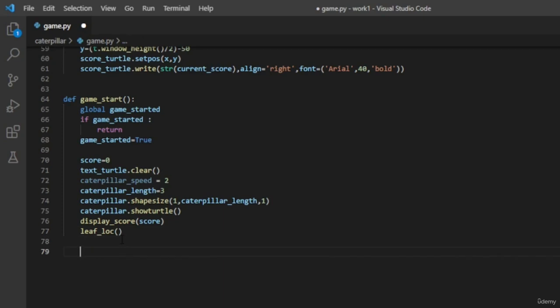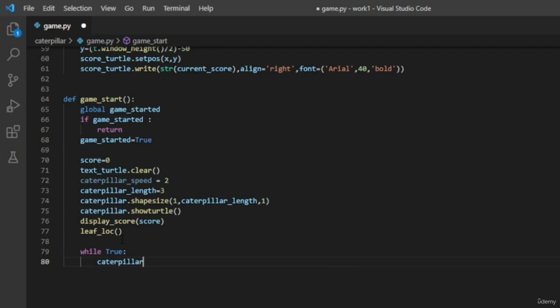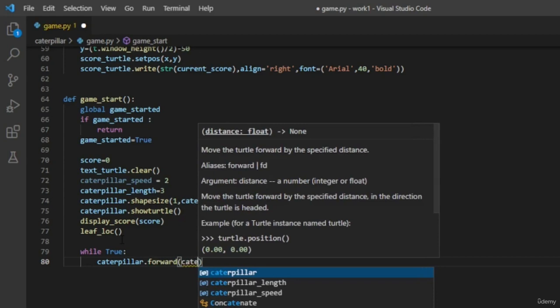Now we need to keep this game running. If someone presses a key again, for example a space key to start, it would restart again. We don't want that to happen, meaning the function should not call itself again. What we are going to do is use a while loop. This is an infinite while loop. We are going to move the Caterpillar forward, and here we go with the Caterpillar.